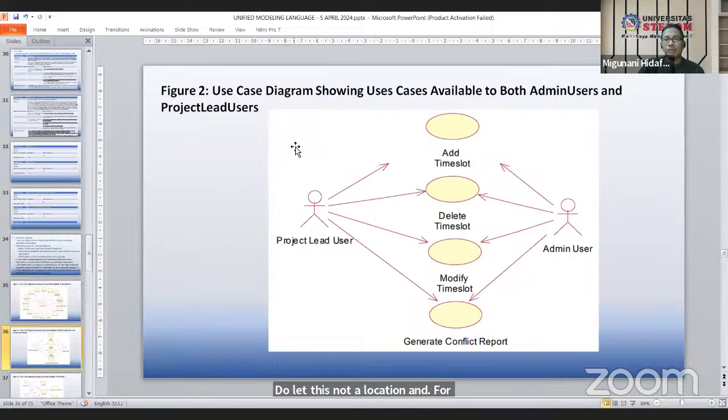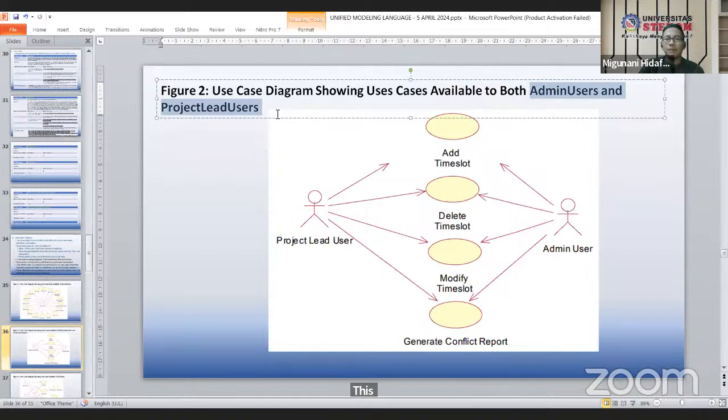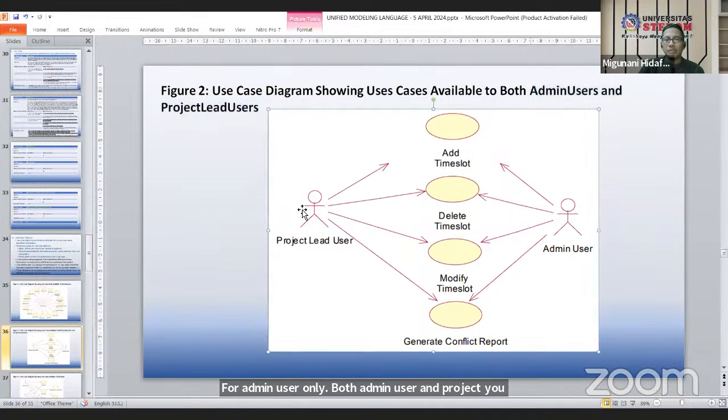This use case diagram shows use cases available to the admin user and project lead user, not the admin user only, but both admin user and project lead user. So the actors consist of two in this diagram, project lead user and admin user. Admin user can add time slot, delete time slot, modify time slot, and generate conflict report. Likewise, the project lead user can do the same actions as the admin user: add time slot, delete time slot, modify time slot, and generate conflict report.